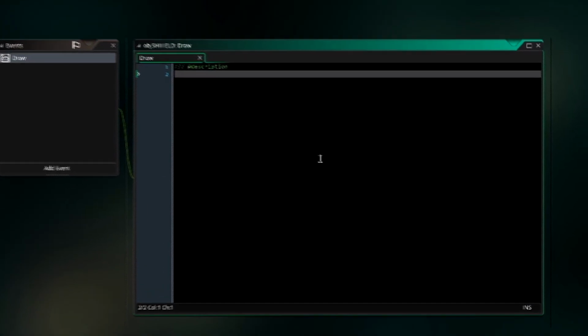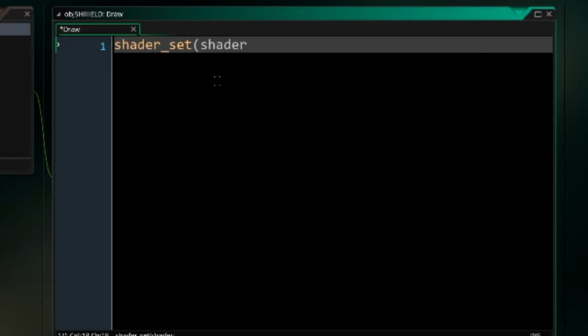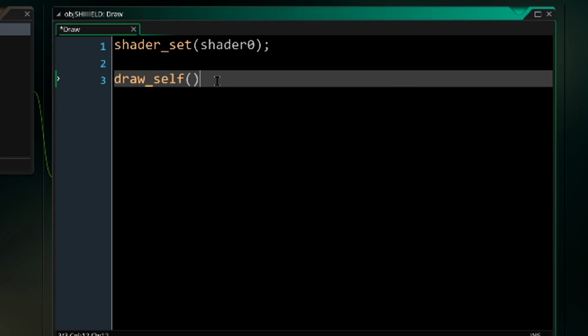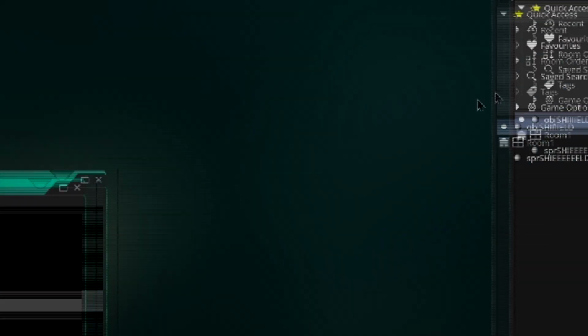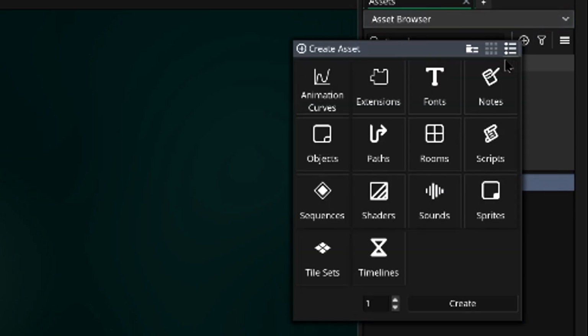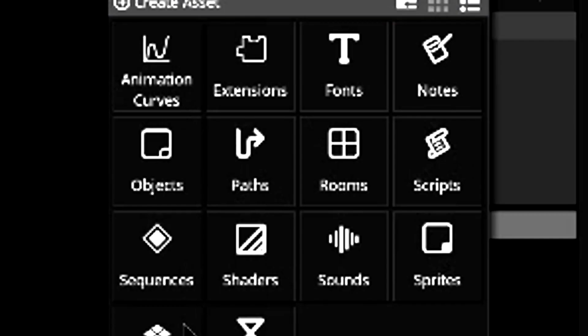Open the draw event and type the lines that are engraved into your brain. shader_set, shader 0, draw_self, shader_reset. Yeah! Okay, amazing. Now let's make a new shader. Shader! Where are you? What? Oh, there.